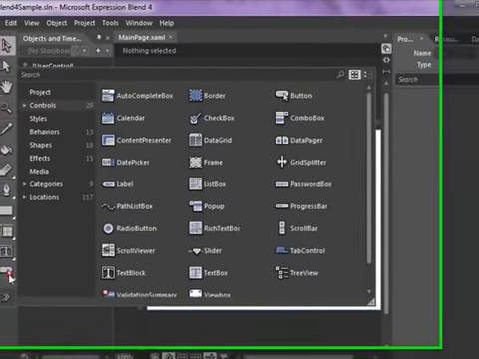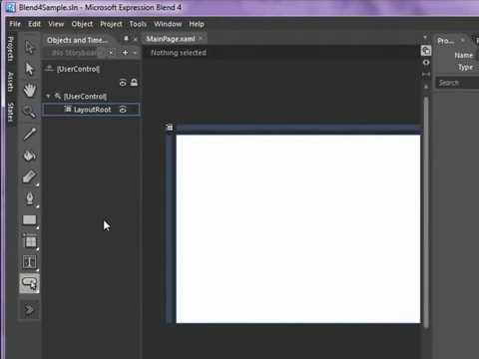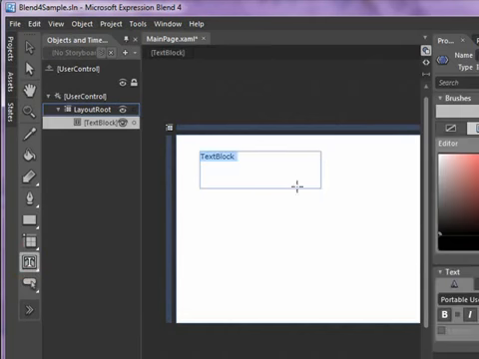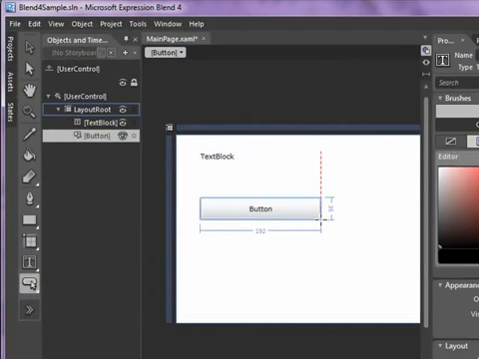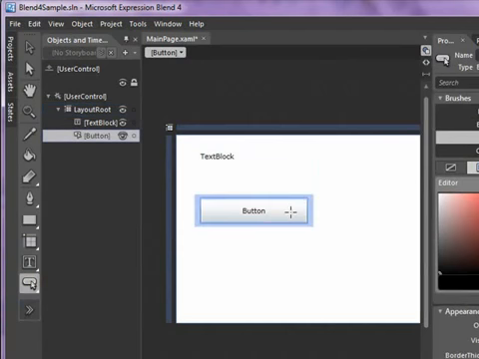So let's go back. We'll keep talking about so many new features, but first our goal is to see how Expression Blend and Visual Studio 2010 are combined to build a Silverlight application. So I'm going to create a very simple application where I'm going to drag and drop a text block control here, and a button control. Where's my button control? Right here.